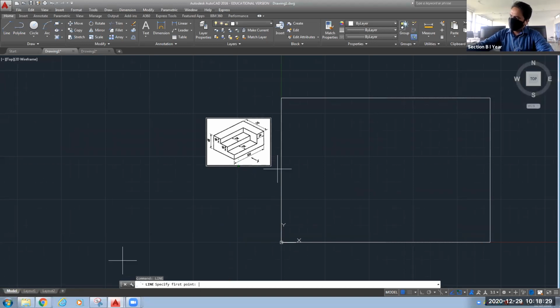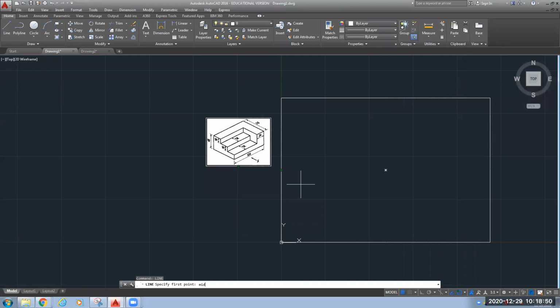Then I need to draw with the midpoint. So first thing, I can just drag my cursor and see where I am getting this triangle. This is one way, dynamic allocation. Another one is I will type MID in the command line. You can see in the command line I have written MID.